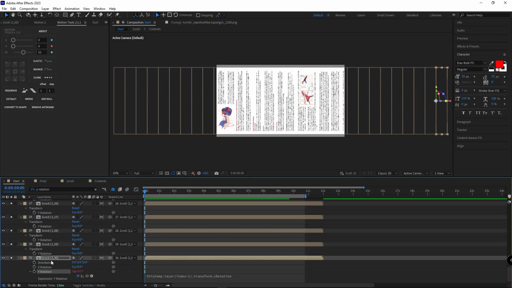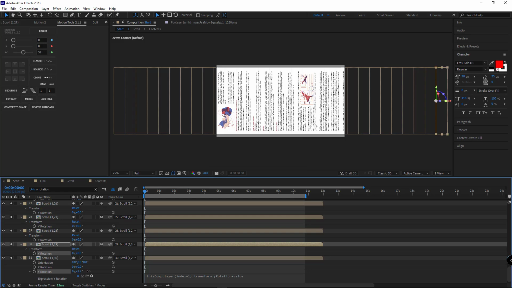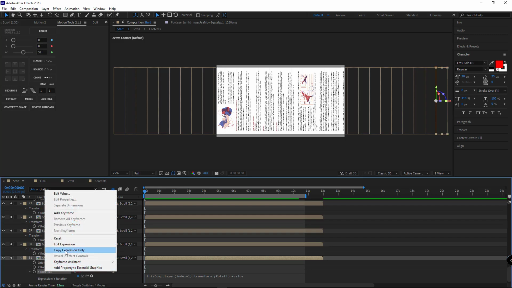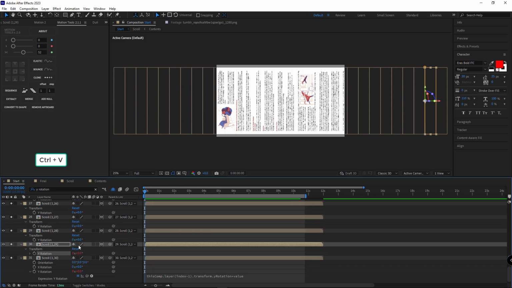Aside from the Y rotations being parented, we also want the Y rotation of each layer to be manually modified. But now, as you can see, if I change the Y rotation of this layer, nothing happens. To do that, I type a plus sign at the end of the expression and type value, which means the current property. And this all basically means, aside from the Y rotation of this layer being parented to the Y rotation of the previous layer, every change to this value will affect the layer. After that, I right click on the Y rotation of this layer and hit copy expression only and paste it for the other layers as well.